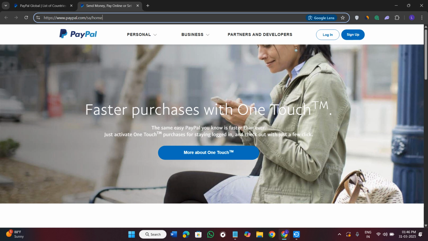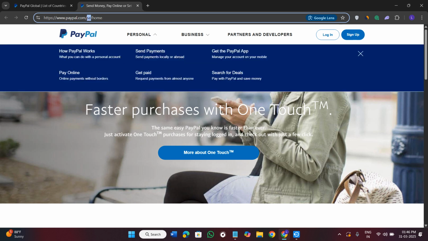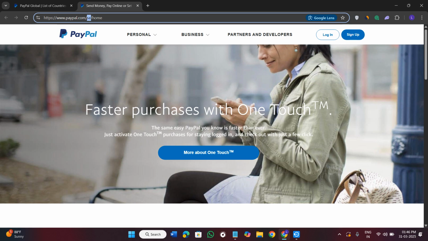Now over here, the URL will look something like this. We have SA in the middle of this URL. This indicates that this particular link or this particular website is to open the account in Saudi Arabia.